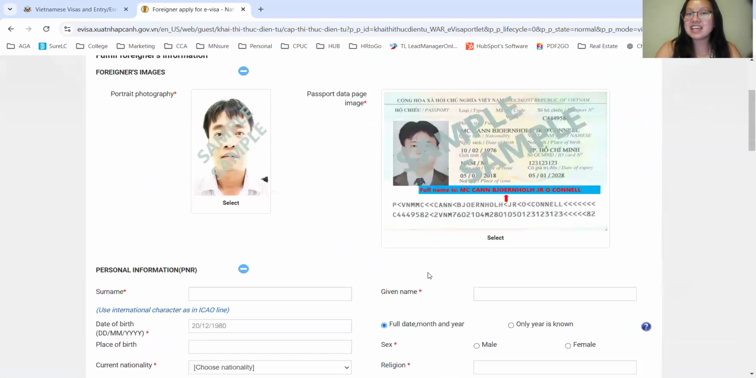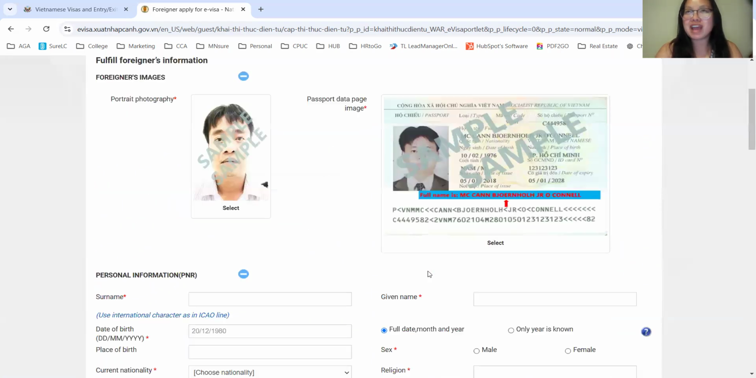And again, the biggest problem we had while trying to complete our e-visa was the portrait photography, because it doesn't tell us whether we can just take any picture. And so, yeah, just wanted to make sure you guys know that. Hopefully this tip will help you guys. And if you are traveling to Vietnam, hope you guys have a great trip.